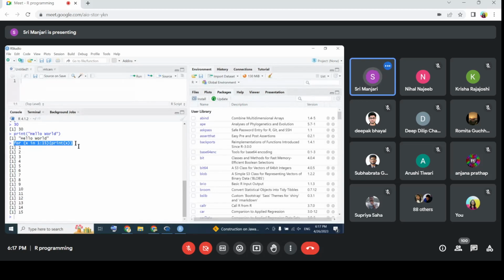Everybody able to do this? Are you able to print your X? Yes, ma'am. You can give a range of anything here. I'm telling till 1 to 15, you are assigning the number as X. So now when you say print X, you'll get this. So usually print gives your output of anything. Okay. Your code.